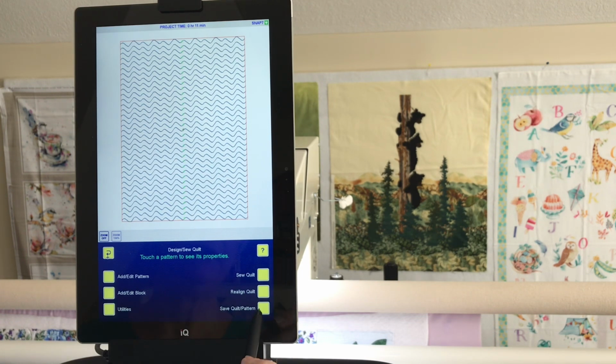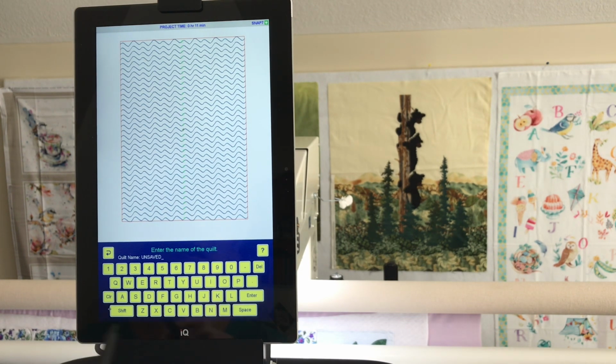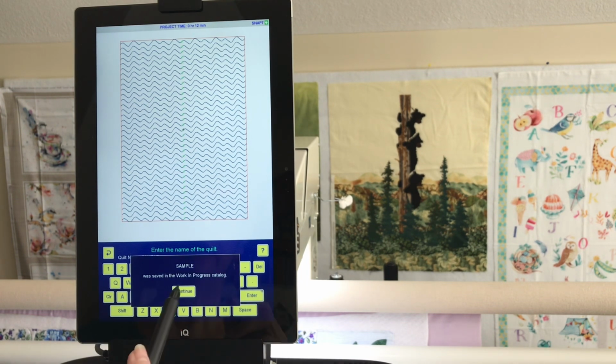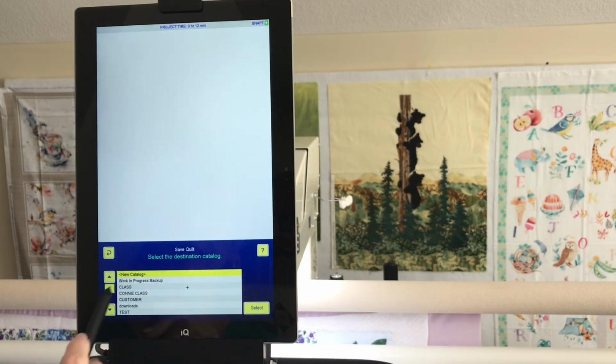I'm going to save the quilt. I'm going to save name the quilt, and I'm going to clear unsaved. I'm going to name this sample. Enter. It's been saved in the work in progress catalog, and I'm going to say continue, and I'm going to put it in class select.